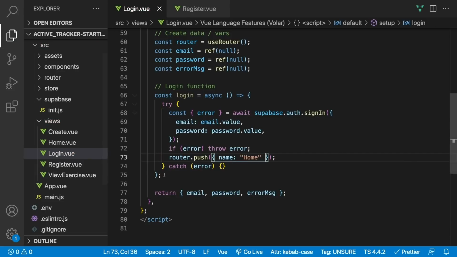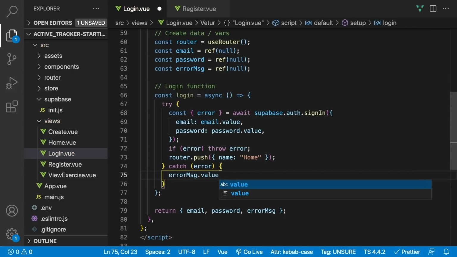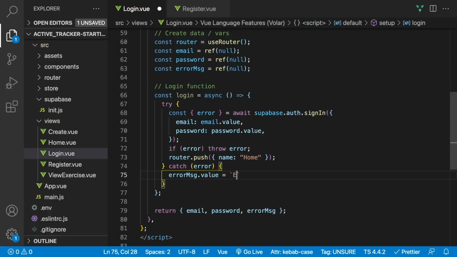Now, if we have an error, what we want to go ahead and do is output that error into our error message data value right here. So what we'll do is we'll say errorMessage.value is going to be equal, and we're going to do some interpolation here. So we're going to be using backticks, and we're going to say Error, and then we want to output the error.message.